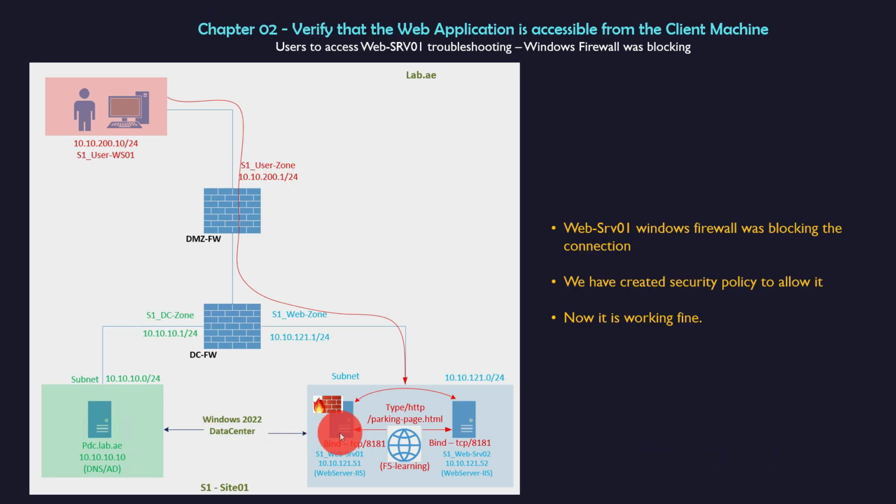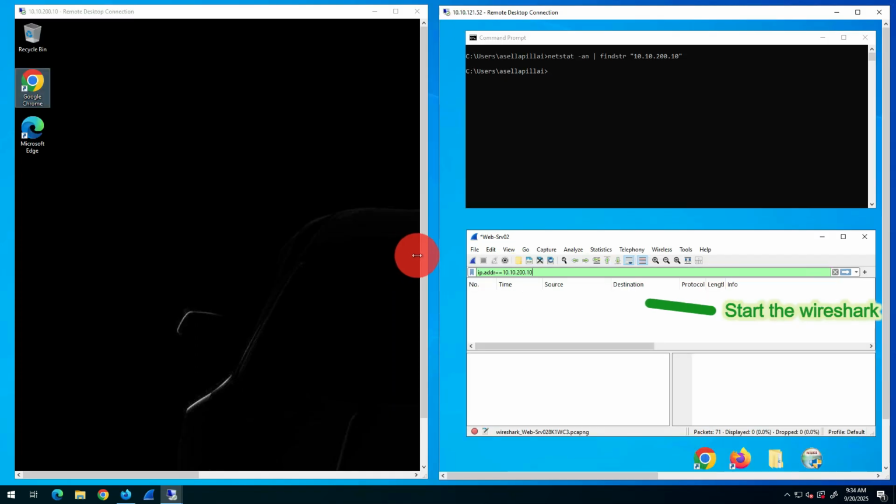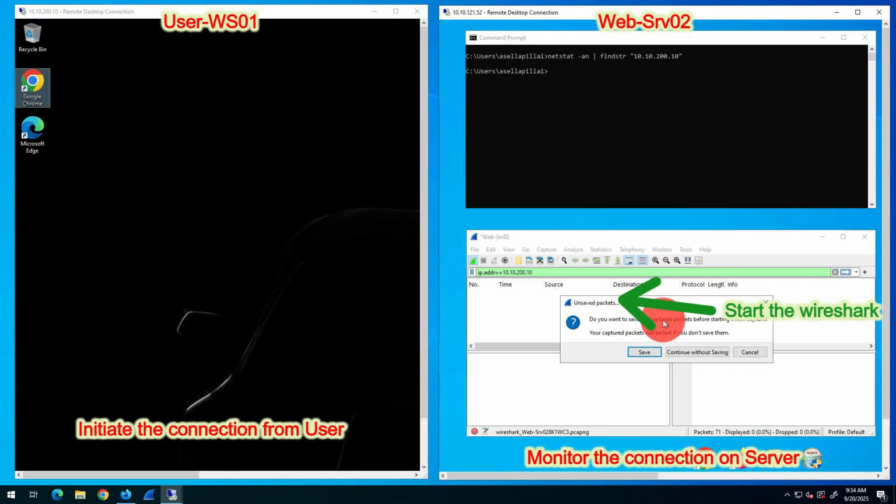So, the Web-Srv01 Windows Defender Firewall was blocking the user connection previously. We allowed it by creating the Windows Firewall policy. After that, we tested the web application and it is working fine. We followed the same steps and created the Windows Firewall policy on Web-Srv02. Let us continue with the same test.